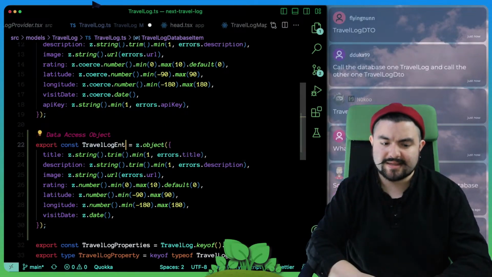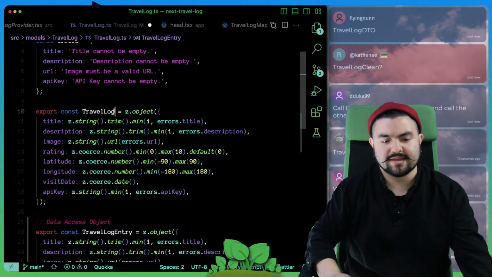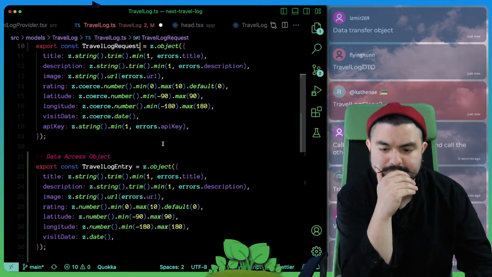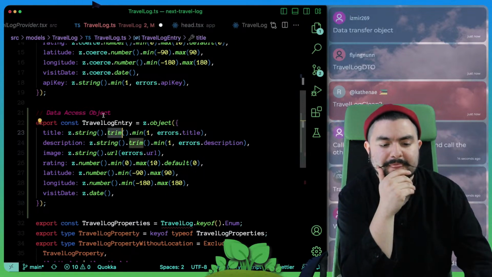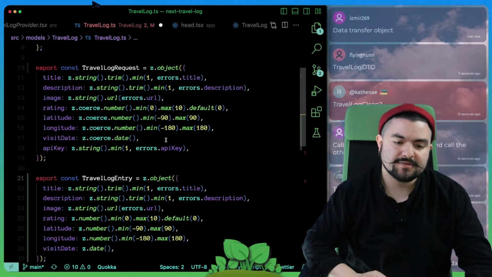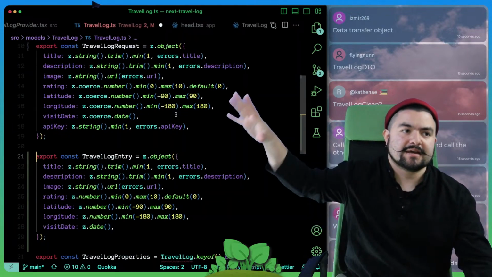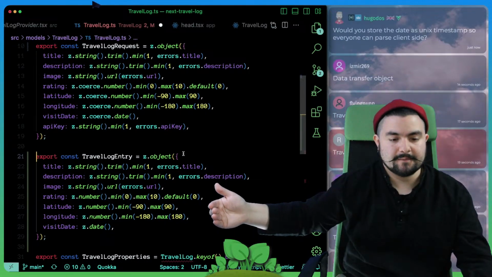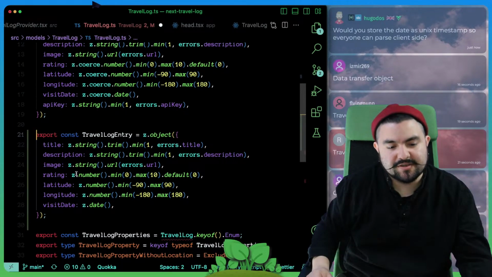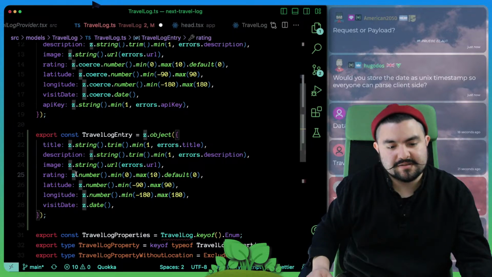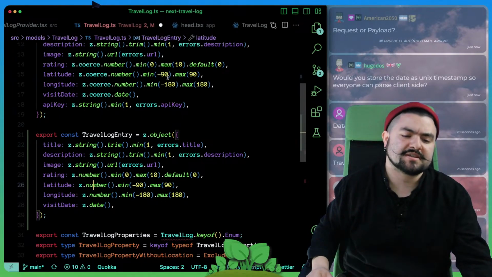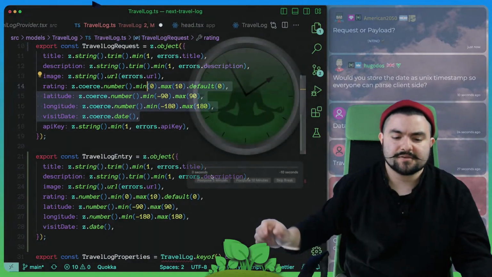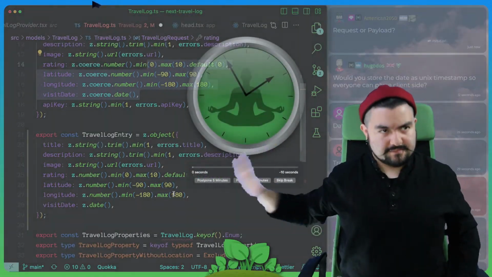Travel log entry. I like that. So that's travel log entry, and this will be travel log request, the thing we're sending from the client side. Travel log DTO. I like travel log entry, and then travel log request, because this is what it looks like right before we put it into the database. Technically we could coerce these. No, I guess we don't need to coerce it here because it gets coerced on the front end before it gets sent to the back end. So I'm happy with that.